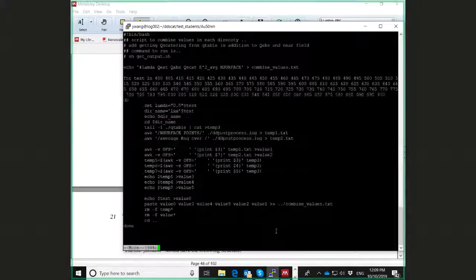The get output array shell script will, after you finish all the runs, go to every directory and extract out the data: the wavelength, the extinction coefficient, the absorption, scattering, E-square, and average, into the file called combined value.txt. And then that's the data set that we will use.